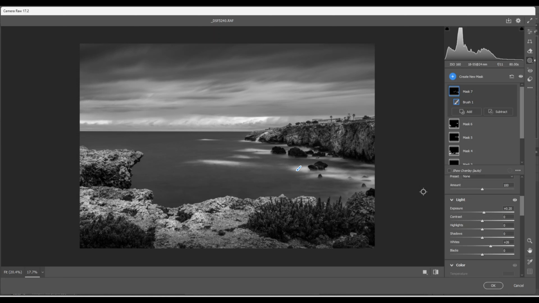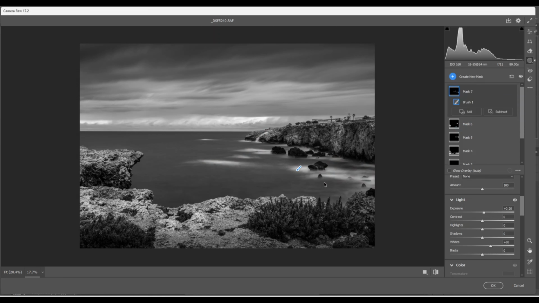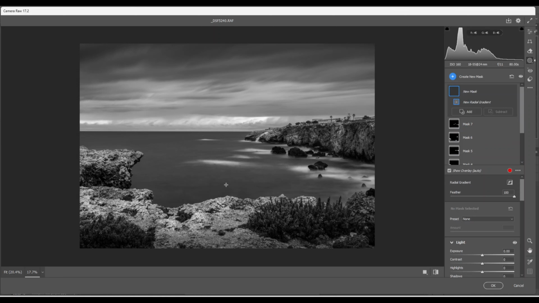And now I'm going to start using the radial gradient. And here I'll be placing it over the brighter parts of the sea. There's not much, so be careful. I'm going to place one here. Don't forget, we're still doing dodging and burning. Should be okay.